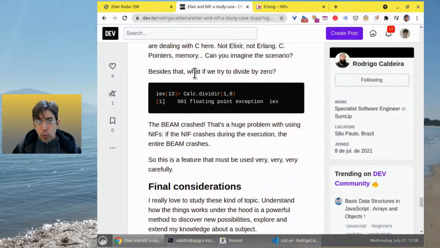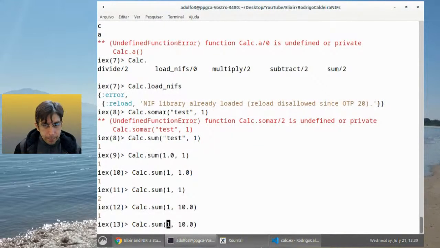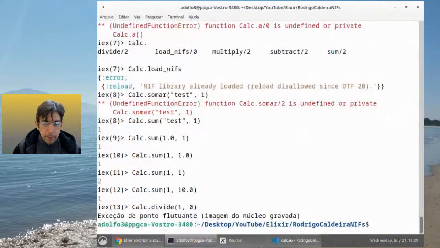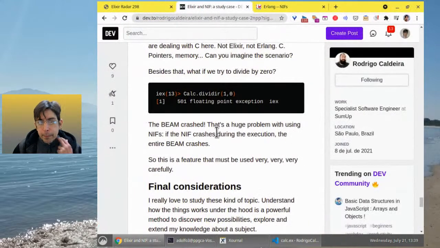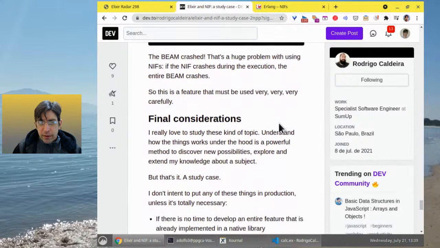Besides that, what if we try to divide by 0? Let me see. Sum, divide 1 by 0. Oops. Floating point exception. The BEAM crashed. That's a huge problem with using NIFs. If the NIF crashes during the execution, the entire BEAM crashes. So this is a feature that must be used very, very carefully.